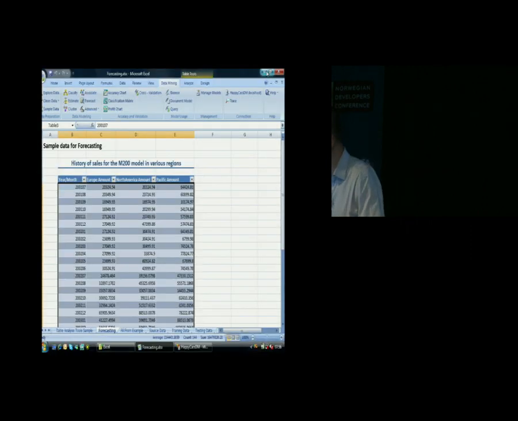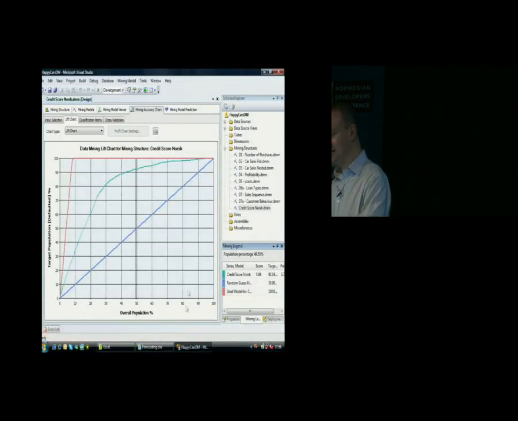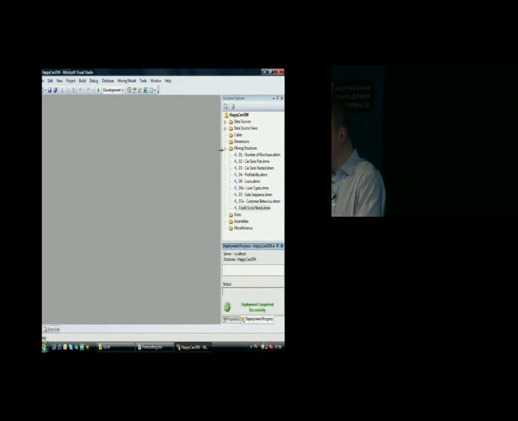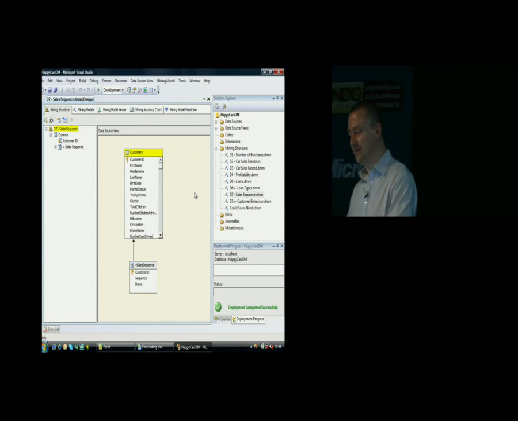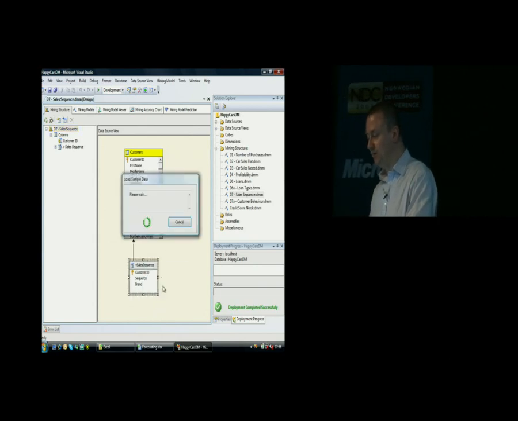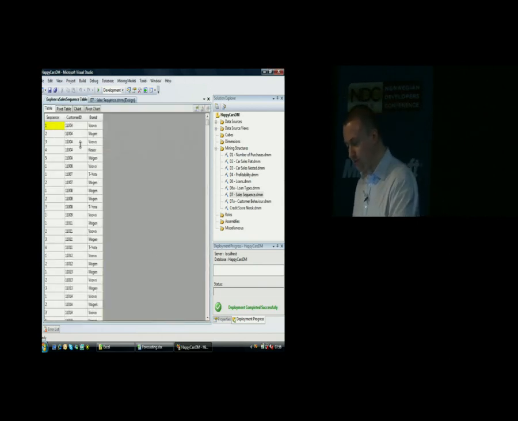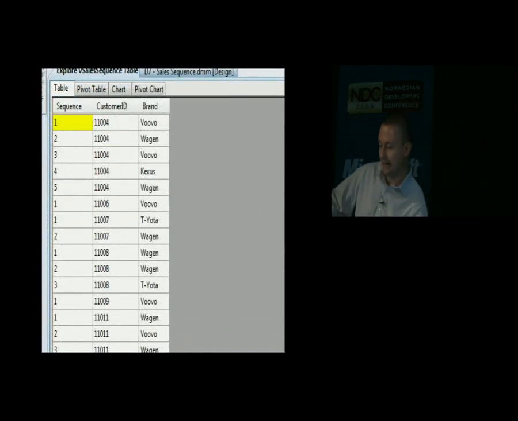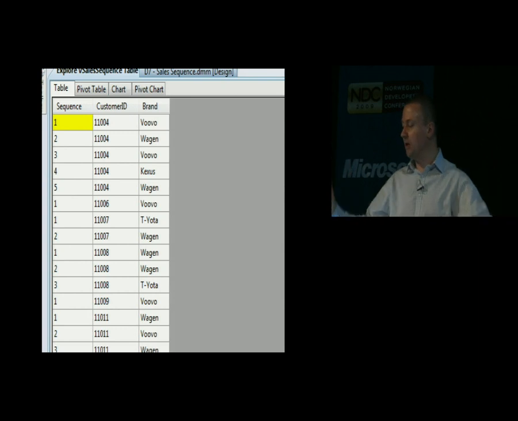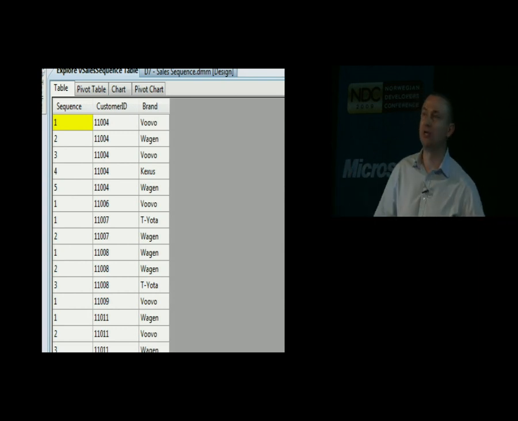So I'm switching back to the example I was looking at earlier. Let me just close this, and I will show you this time a ready-made model called Sales Sequence. I have data which looks like this. It shows me that customer 1 bought a Volvo, then a wagon, then a Volvo, then a Cactus, then a wagon, whilst customer 11006 only bought a Volvo and never bought anything else.